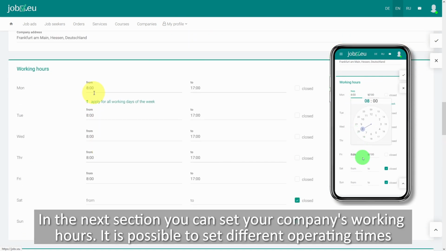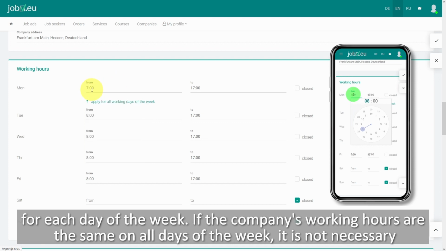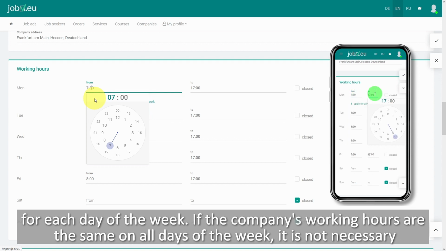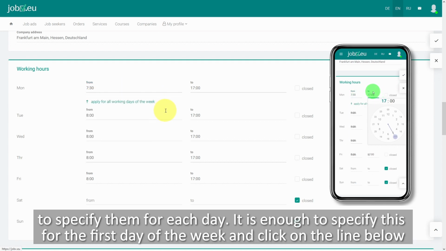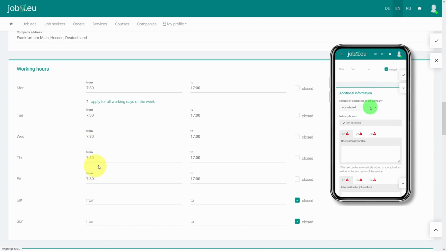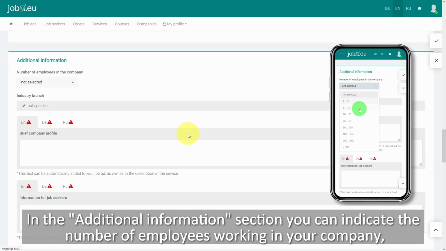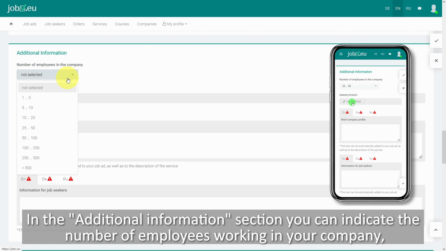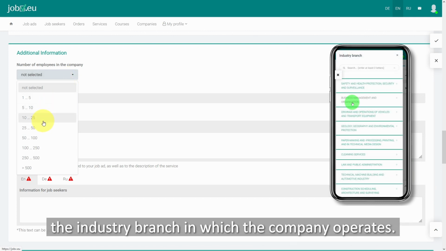In the next section you can set your company's working hours. It is possible to set different operating times for each day of the week. If the company's working hours are the same on all days of the week, it is not necessary to specify them for each day. It is enough to specify this for the first day of the week and click on the line below, Apply to all working days of the week. In the Additional Information section, you can indicate the number of employees working in your company, and the industry branch in which the company operates.